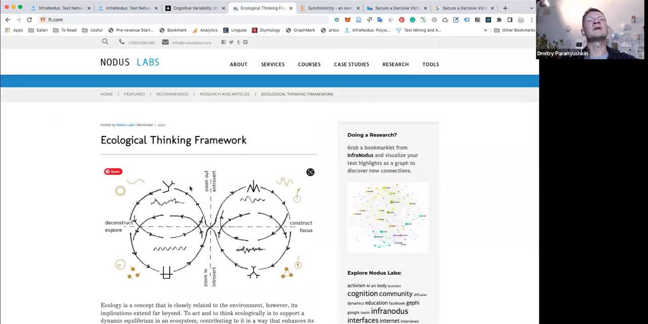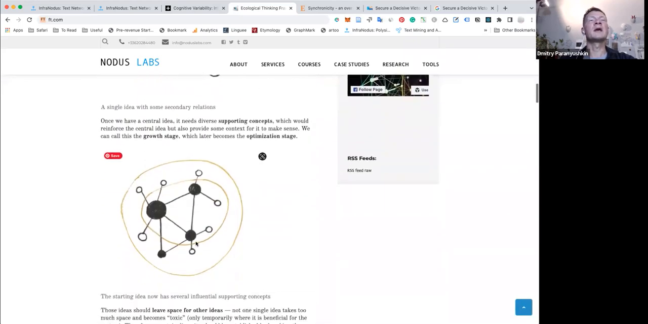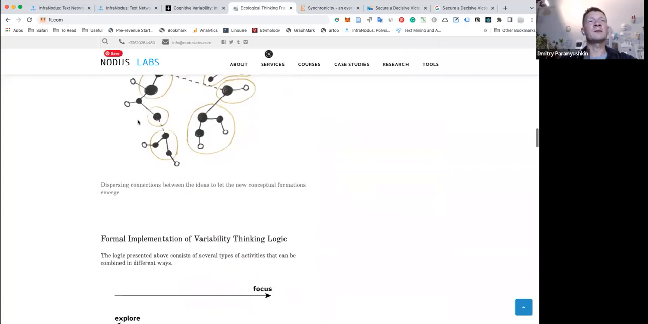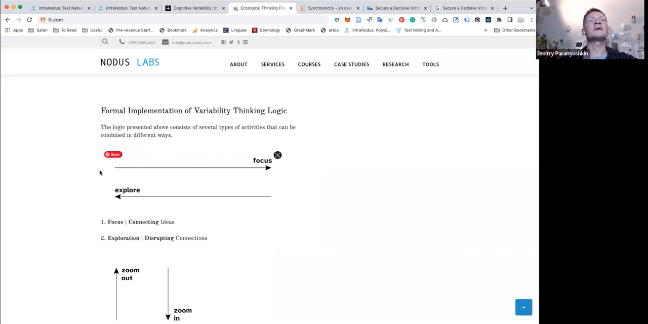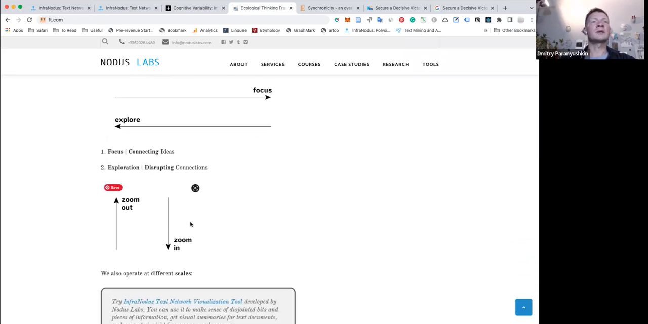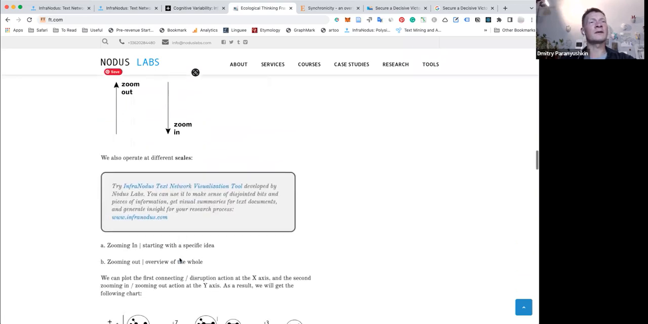And here it explains a little bit all the technical aspects of how we have these different states of diversity in the graph and in our thinking, how it can be represented visually as a network, and how the method that we propose oscillates between focus and exploration. So at some points you focus and you connect ideas. At some other moments you explore and you disconnect them and you let your attention disperse. And then we also have zooming in and zooming out. So we look at the bigger picture, and sometimes we zoom in onto a specific topic.